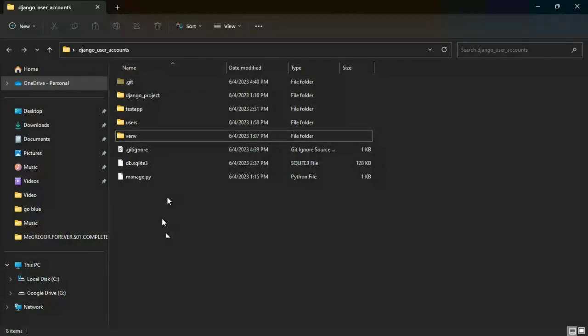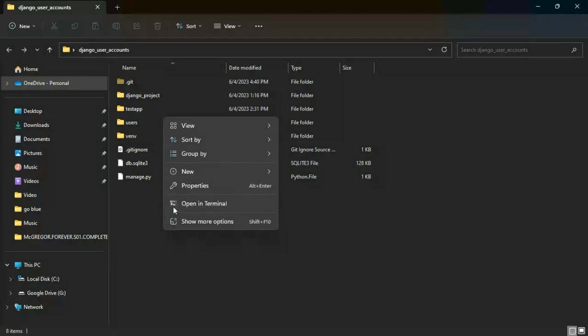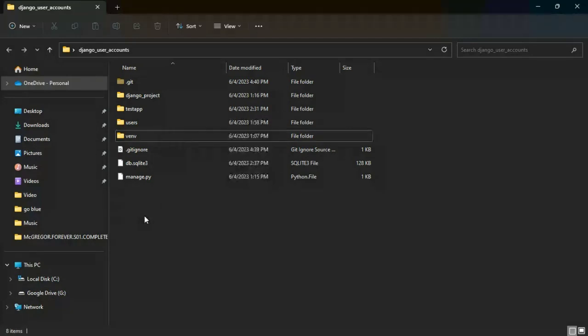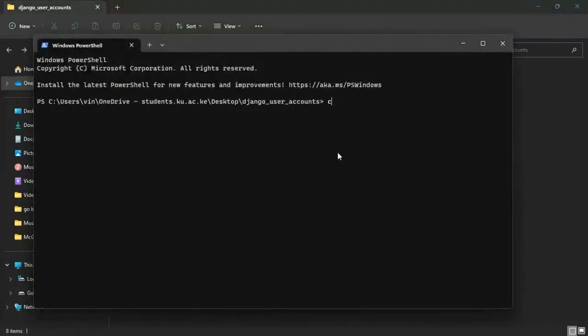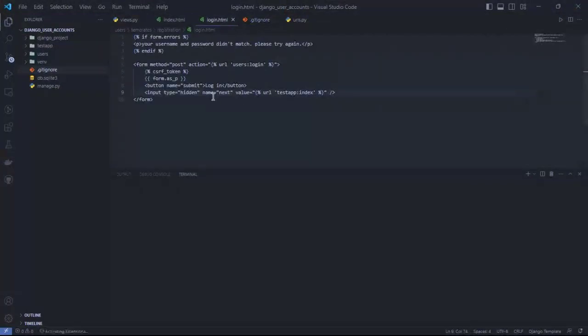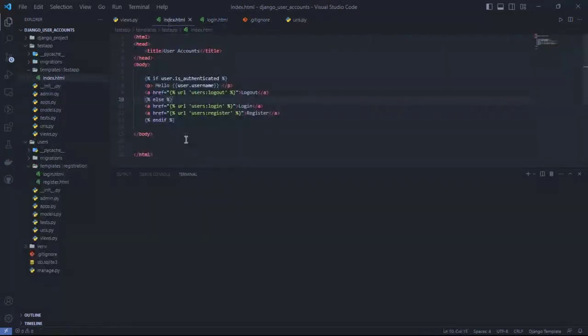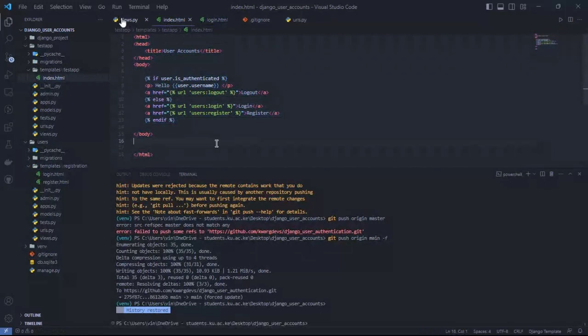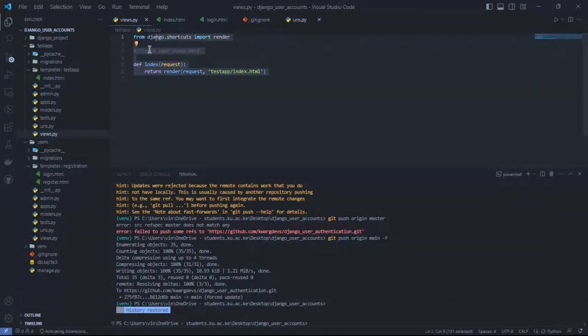So let's open our project in Visual Studio Code. So for that, I'll open this folder in Terminal. Then open using code full stop to open in Visual Studio. Okay, this is our code from the previous tutorial where we added a login page, an index.html page, a views.py page, and all those.